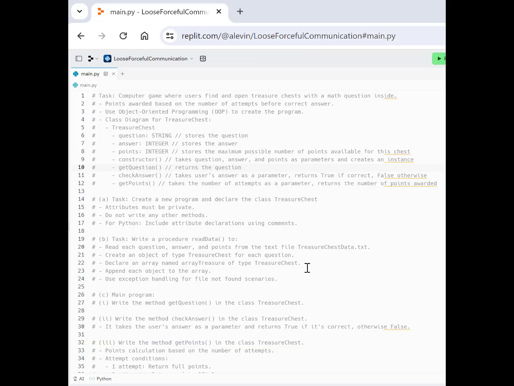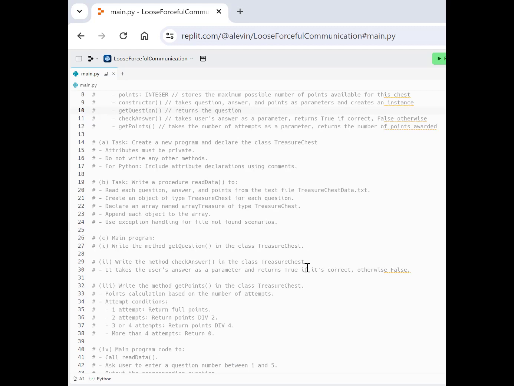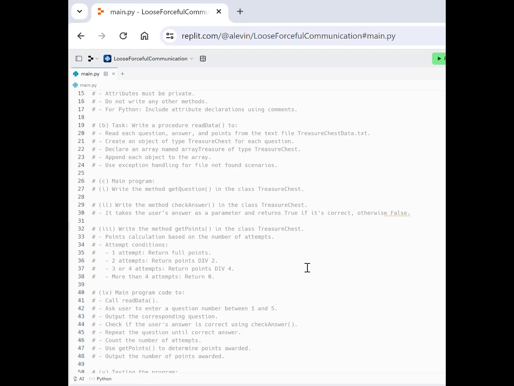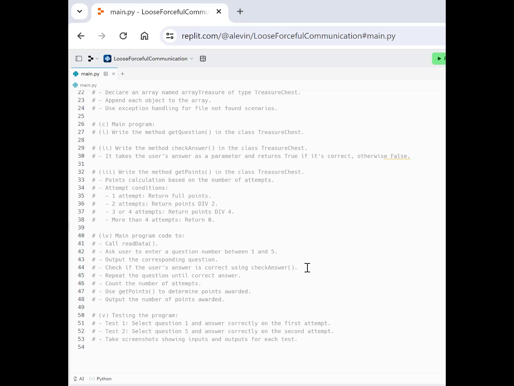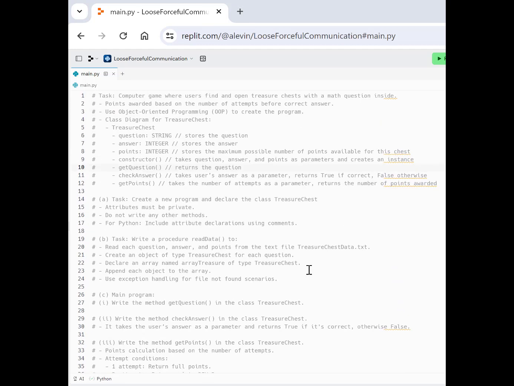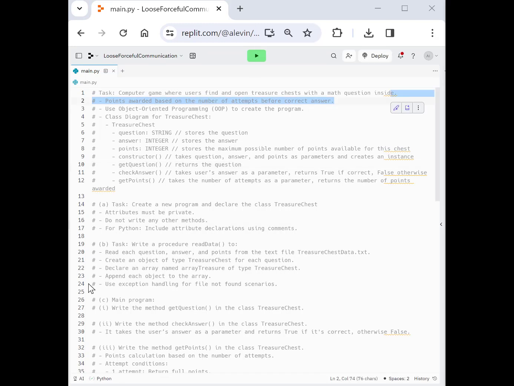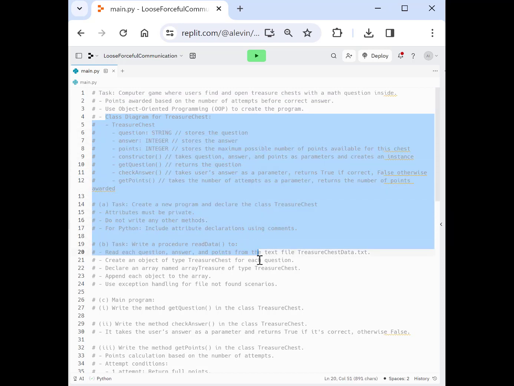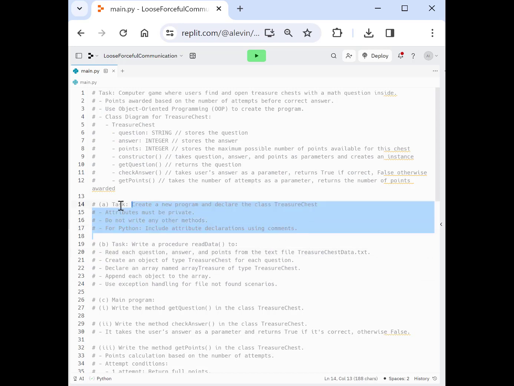In a second, pause the video and give it a go. I'm just going to scroll through the task for you and you can pause it at certain points. Okay, pause the video, give it a go yourself first. I'm going to do a solution, task by task. Okay, so in this situation, we have a treasure chest. We've got our attributes. I'm just going to do task A.